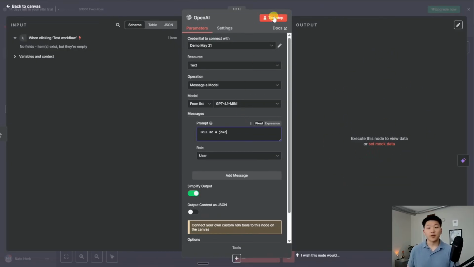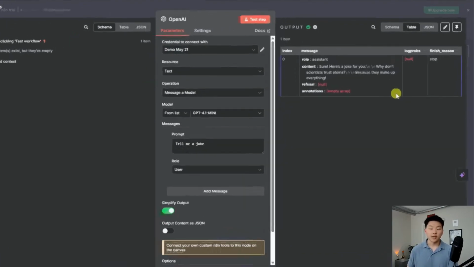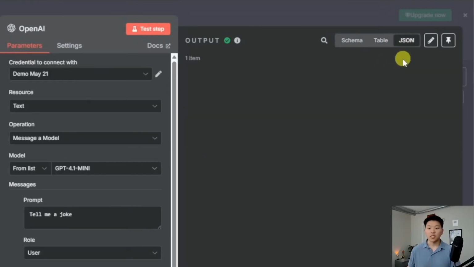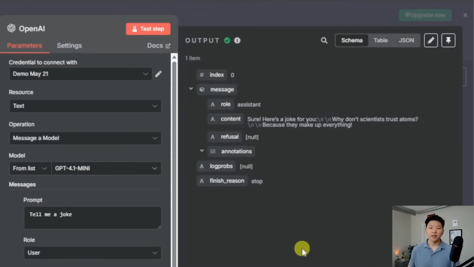So what I can do is come up right here and click on test step. This is going to run this node, and then we get an output over here. And as you can see, both with the input and the output, we have three options of how we want to view our data. We can click on schema, we can click on table, or we can click on JSON. And this is all the exact same data. It's just a different way to actually look at it. I typically like to look at schema. I think it just looks the most simple and natural language.